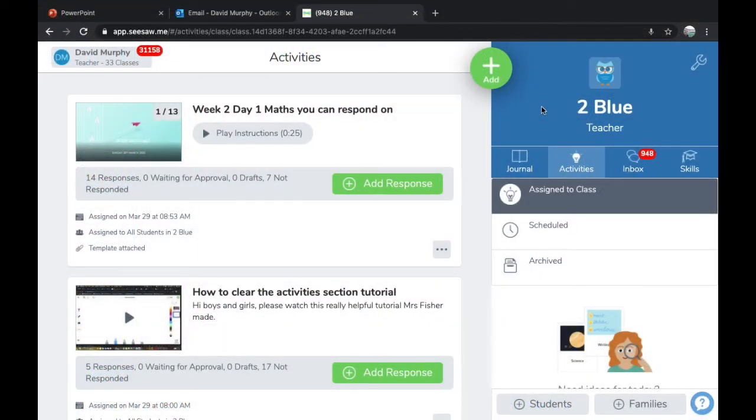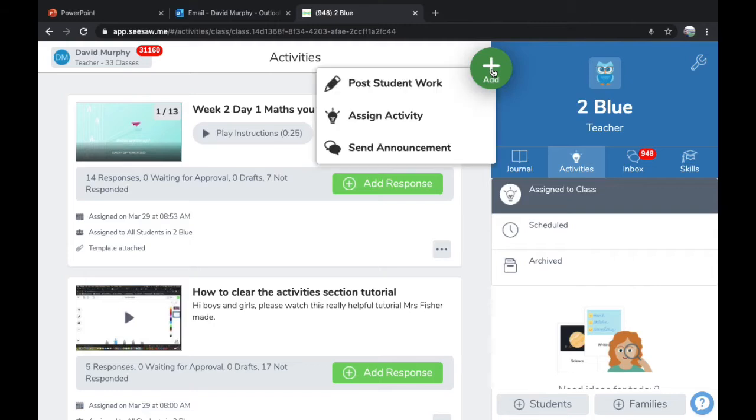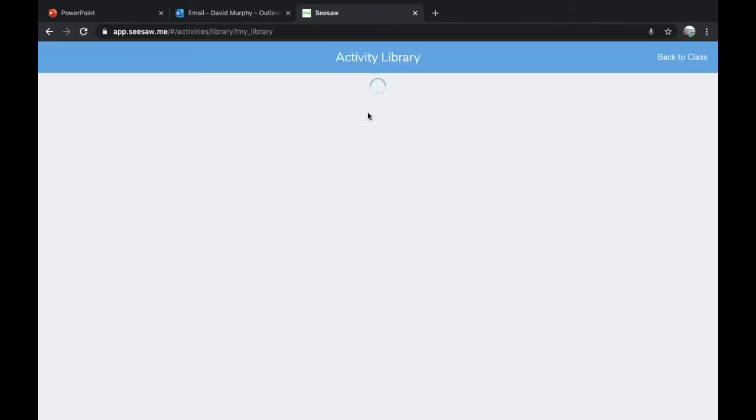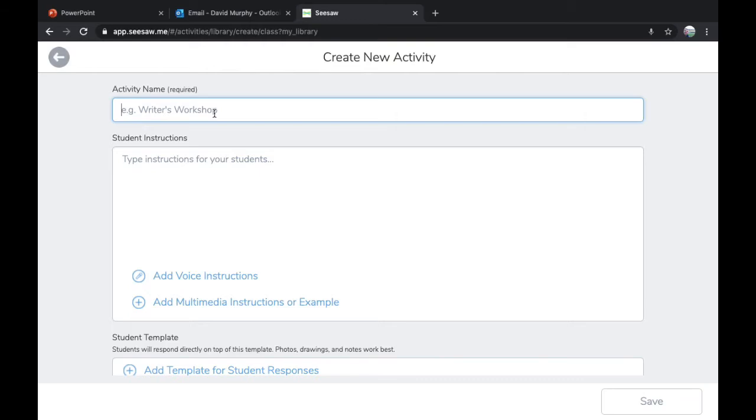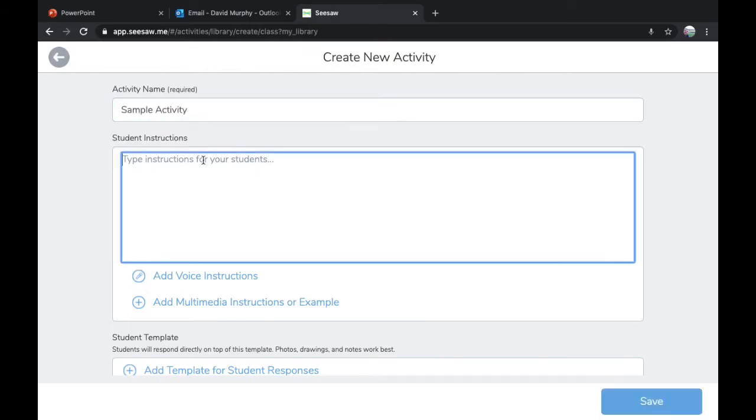Okay, so we're going to look at creating an interactive activity using that PowerPoint presentation saved as a PDF. We're going to press Add and Assign Activity, and then we're going to go to Create Activity. So we go Create New Activity. Let's just call this Sample Activity. In this part here, you can type out the instructions that you want the children to follow for the activity. You could also record an audio recording explaining the instructions of how to complete the activity.